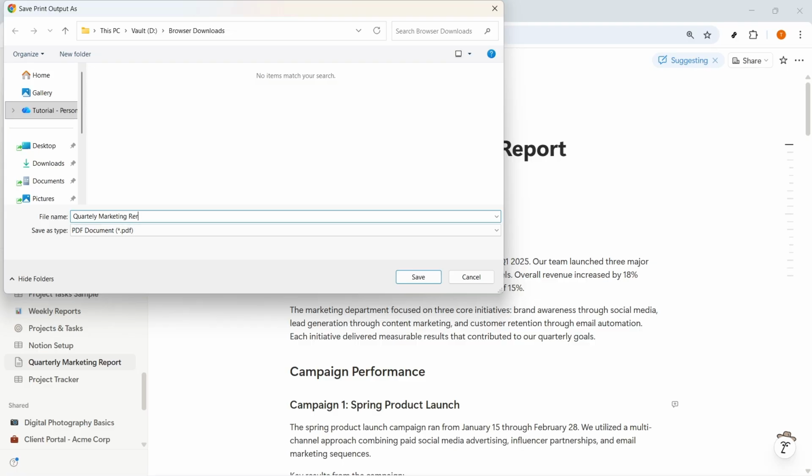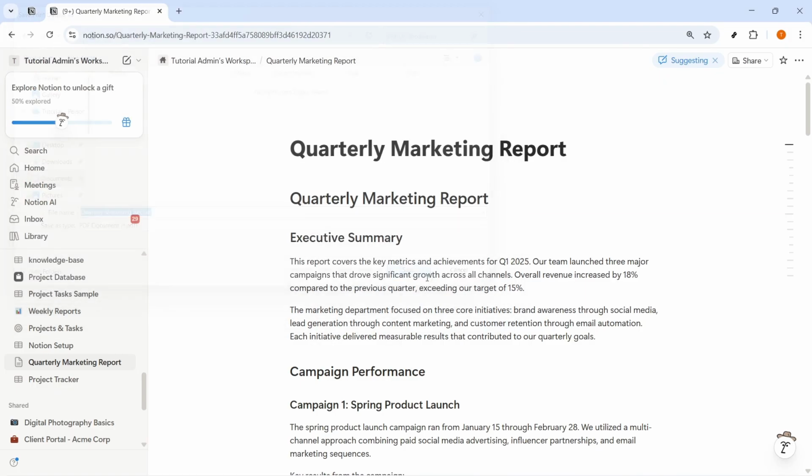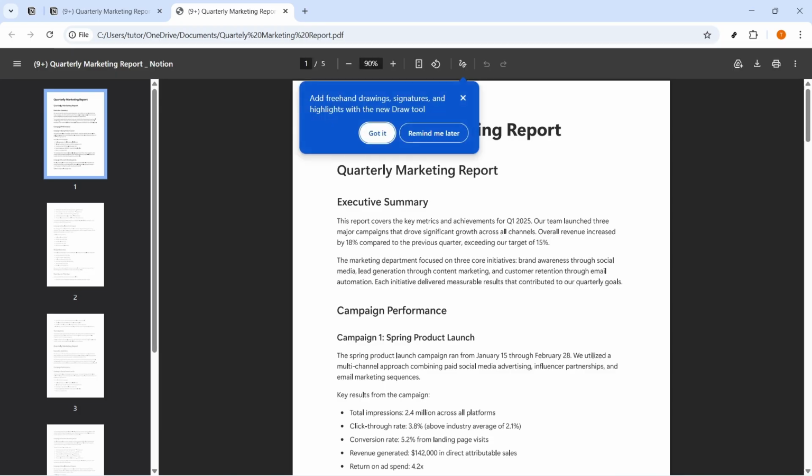In the Save window, choose the location where you want the file to go, then enter a clear file name. For example, you could type Notion Page Export, then save it. Give yourself a moment here to name it clearly so it's easy to recognize later in your files.